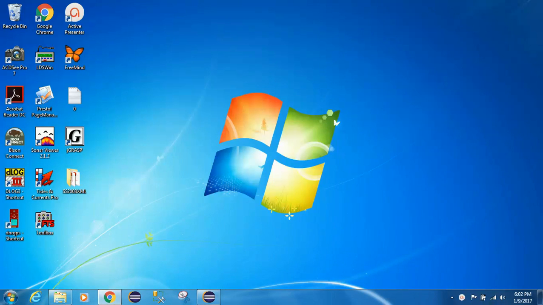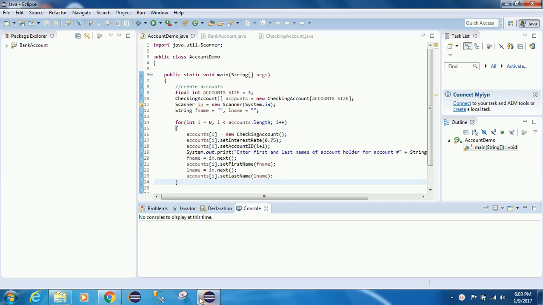Hi class. Let's continue on with the example I started on Monday. This will be example two, a further demonstration of a basic Java inheritance example. So I'm going to pick up with the source code that we started on Monday.